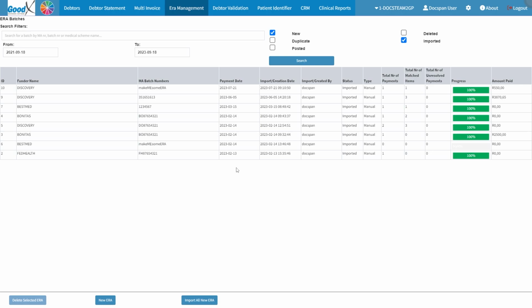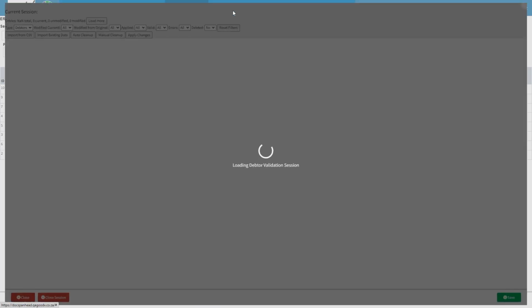Electronic remittance advice imports receipts from medical aids against debtors or cases into GoodX in a structured manner. For an in-depth explanation of the ERA management screen, please refer to the WA ERA management screen overview user manual linked in this video's description. Click on a debtor validation tab. The debtor validation screen will open.